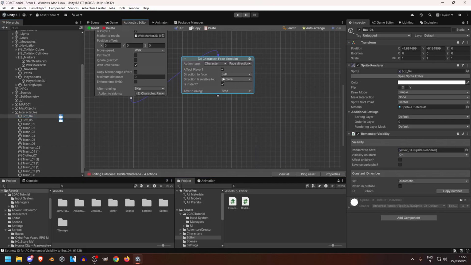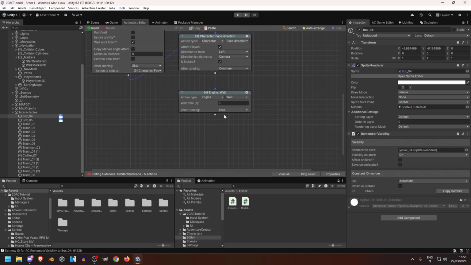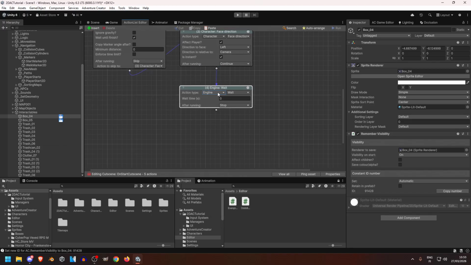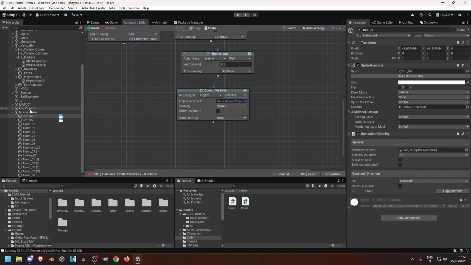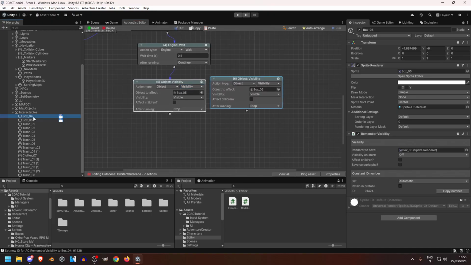So after the player has turned left, we should play an audio here, like the player will place the one box on the other box. Let's just add for now a little bit of wait, like half a second maybe, to fill the gap that has the audio, then when we have those. And then we go object visibility. We will make the box that needs to go visible, visible.